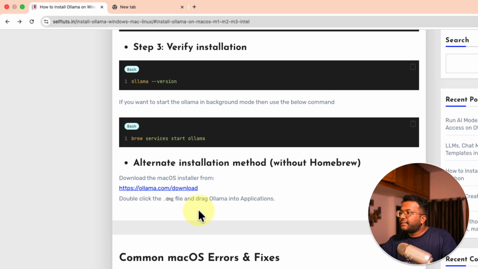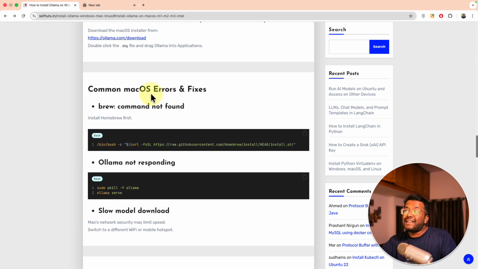Now, with the brew command, you can get a common macOS error, that is brew command not found. So you need to install it. If you don't have the brew command, you can just copy this one and paste it.